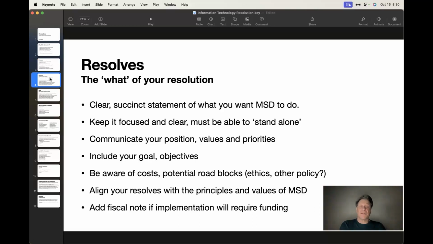The resolves, the what of your resolution. Again, be clear and succinct as to what you want MSD to do. Keep it focused. It must be able to stand alone, meaning if someone reads your resolve, they understand exactly what you want. You want to communicate your position, values, and priorities, and include your goals and objectives. Be aware of costs, potential roadblocks, whether there's ethical issues or other policy conflicts. Align your resolves with the principles and values of MSD. And add a fiscal note if implementation will require funding.